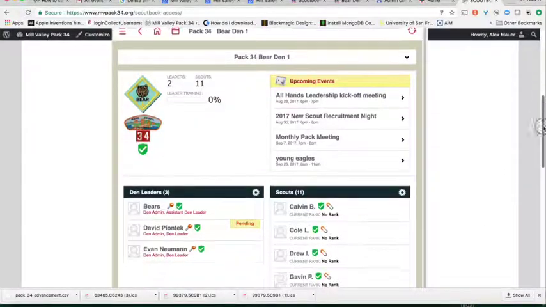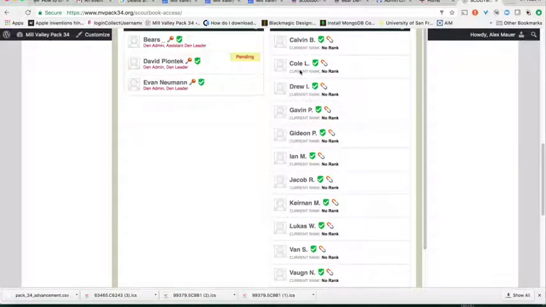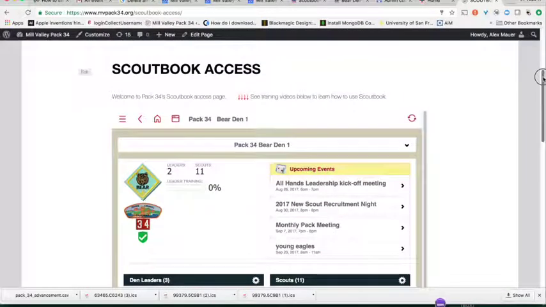But I am restricted. I can see that the kid is there, but I can't get access into that scout's information. I can only see the scouts that I'm in charge of.